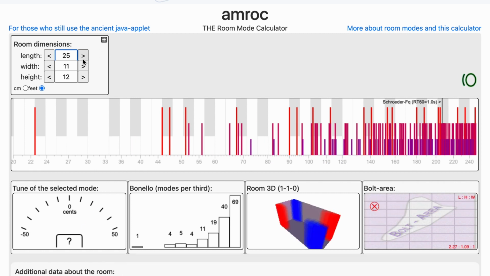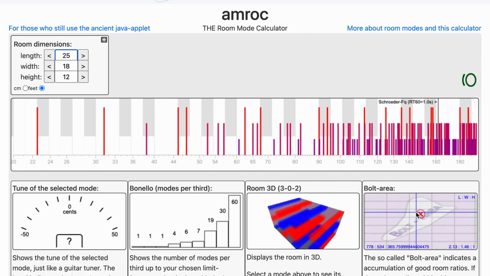If it lands in the middle, it gives you a better chance of having a good ratio in your room that's going to make your modes easier to treat later on down the road.